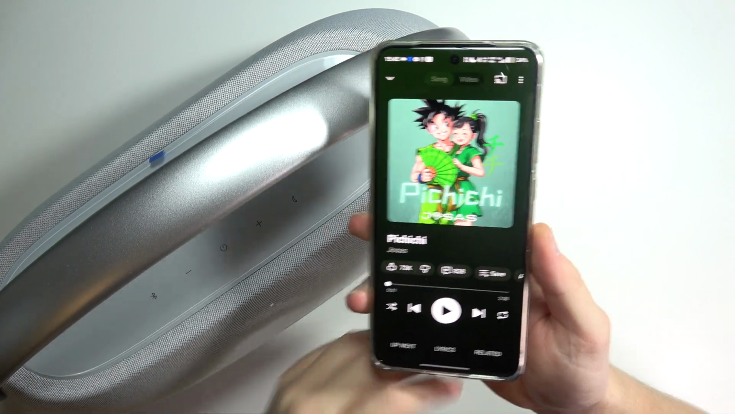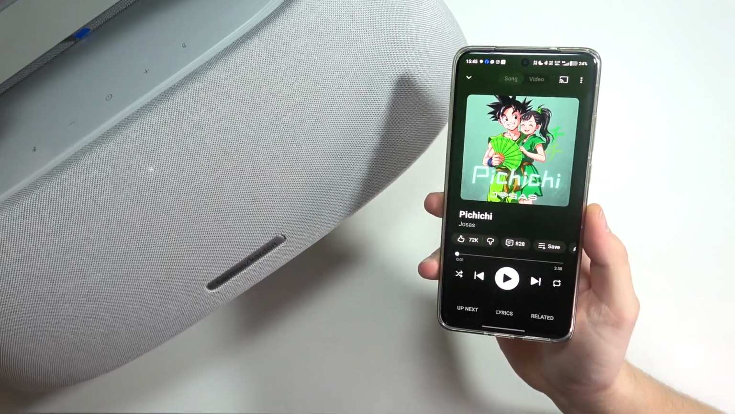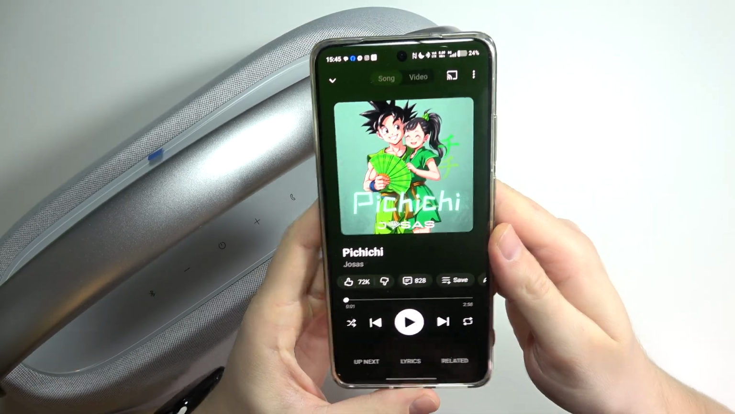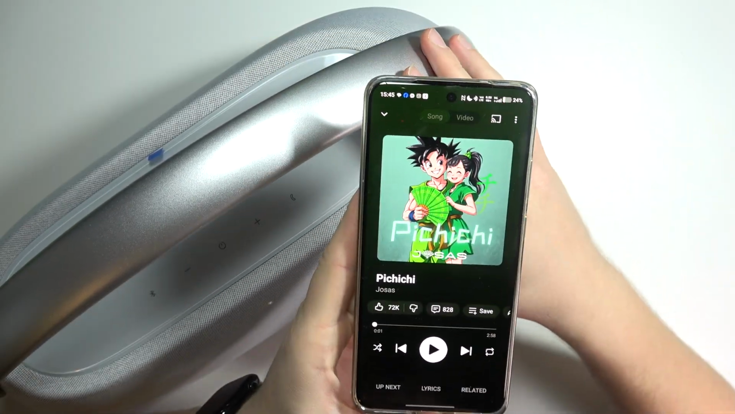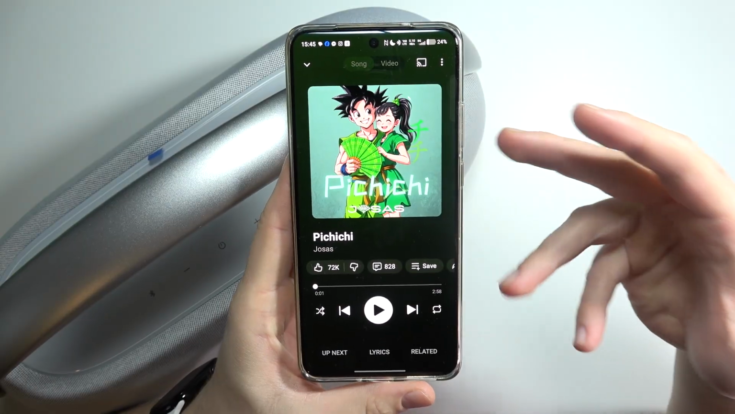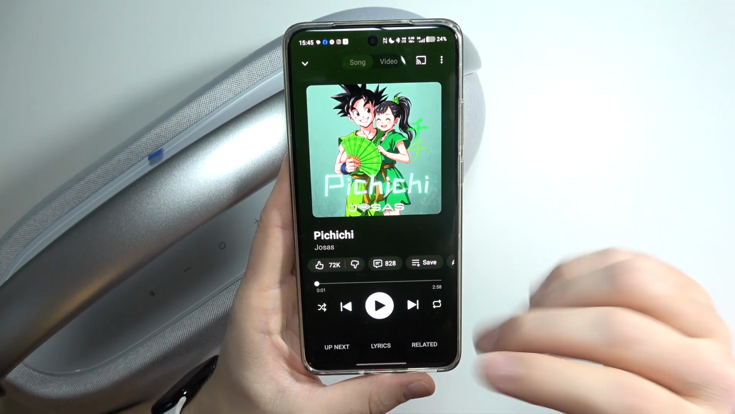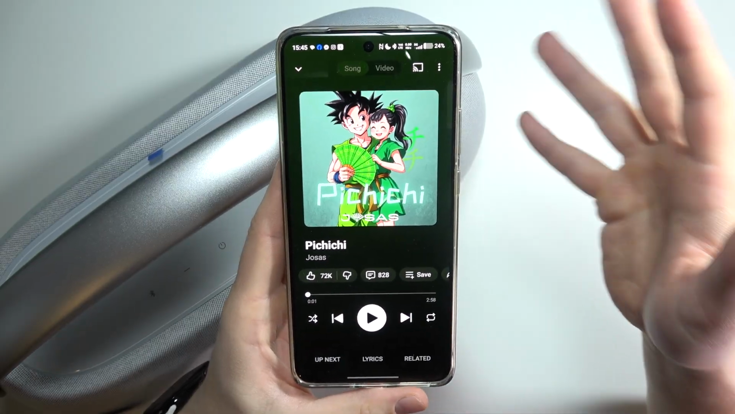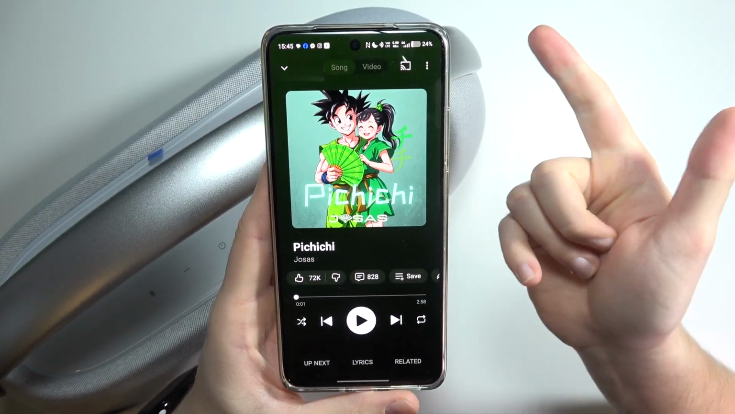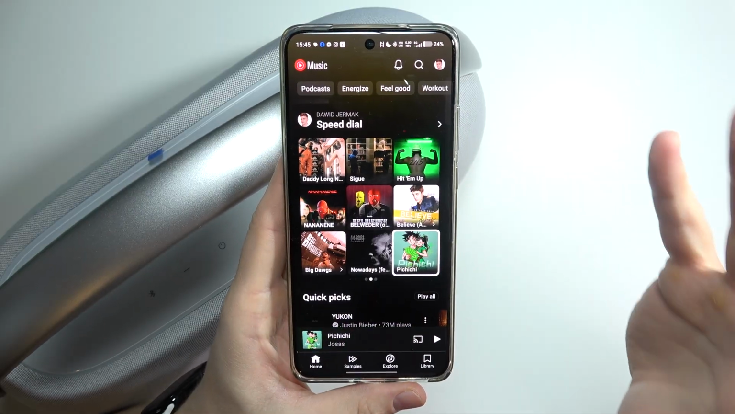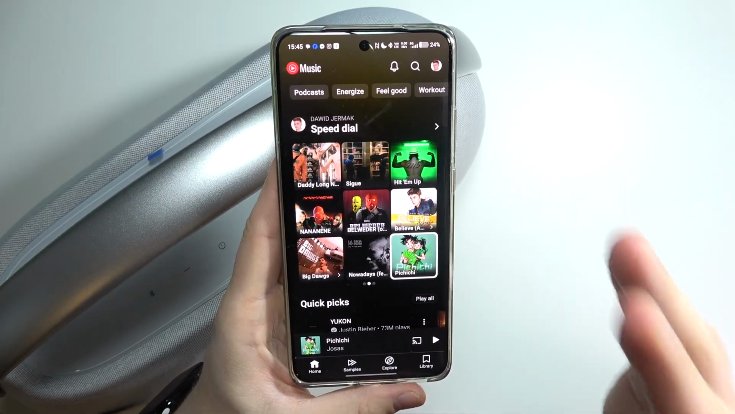To use sound equalizer on your Harman Kardon Go Plus Play Free speaker, you've actually got a few methods. The first one: you have to remember that on this speaker you actually cannot find a mobile application, so you cannot use the original application from Harman Kardon. But probably you are using some kind of streaming service like Spotify, YouTube Music, Apple Music, or Tidal. These are the most popular, so you can use the equalizer in those applications.